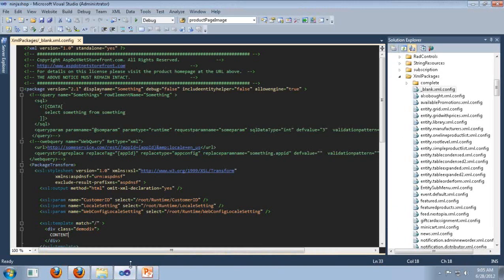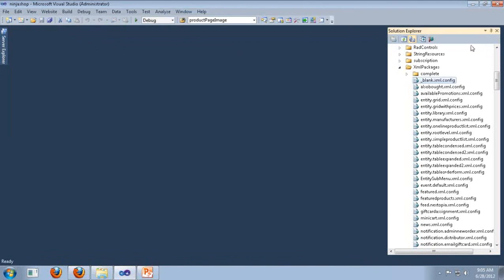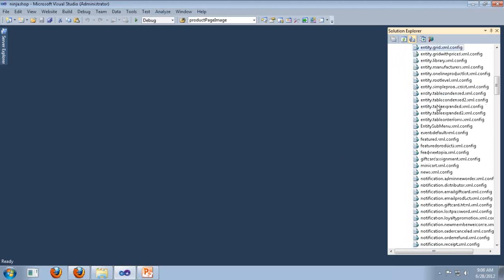So the first thing I want to cover here is query string data. So I'm going to make a new XML package that I'm going to copy from just a gutted out XML package that I've made here. I'm going to name it Querystrings.xml.config.